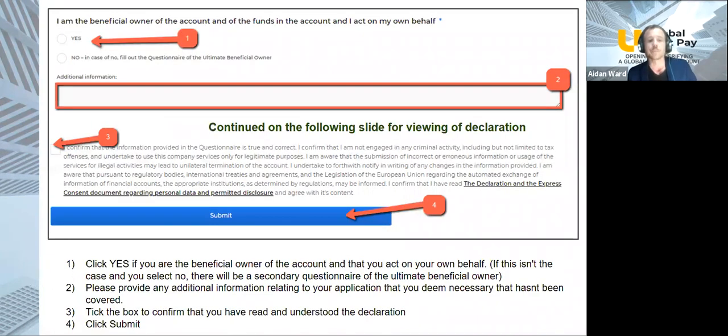Okay, so we need to make sure that we are the beneficial owner of the account and of the funds in the account, and that you act on your own behalf. Remember how, at the very start of this presentation, I said that we want to make sure that all accounts are authentic, that they are one for one, and that they are for yourself. This is where we would indicate that as well, and make that a continuous sort of trend.